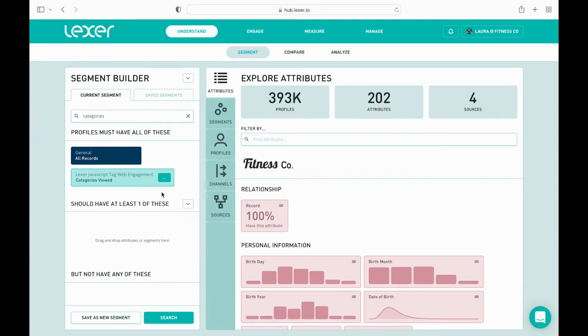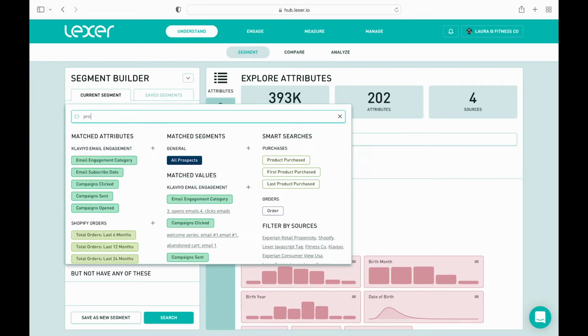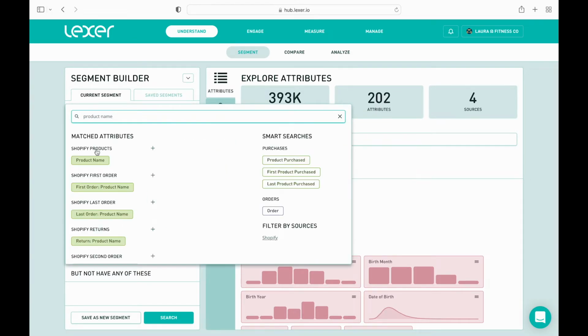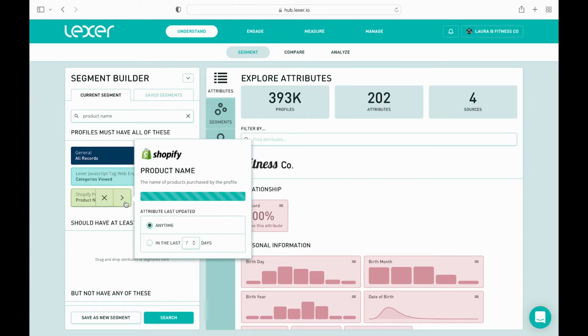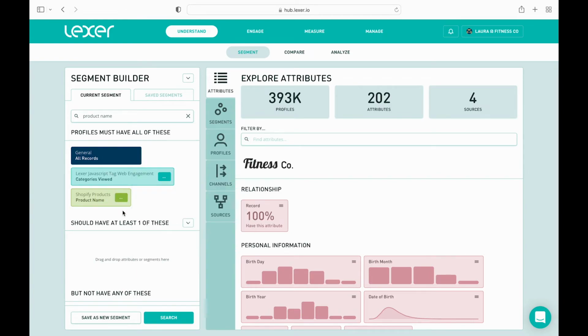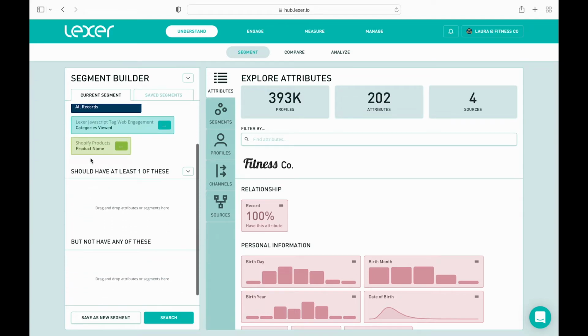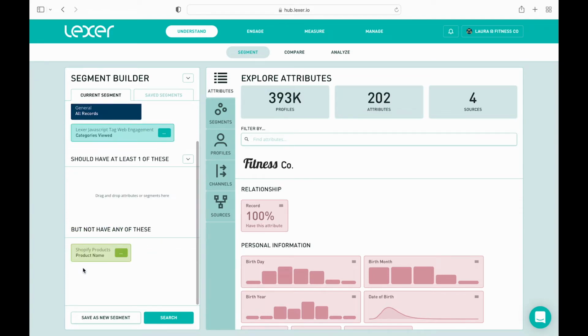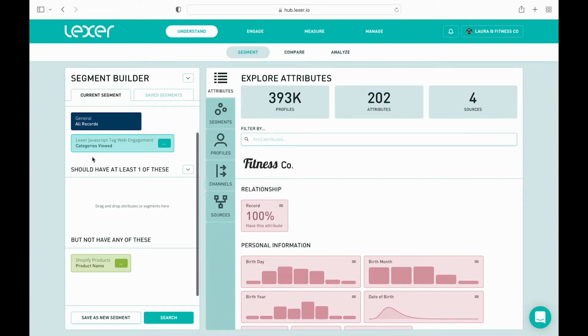Now we add the product name attribute and filter for any t-shirts. Now again, we can use the product category attribute here too and add t-shirts as a more general search. We then drag and drop this attribute into the but not have section of the builder because we're looking for profiles who have browsed the t-shirt category on our website but haven't actually made a purchase. So we hit search and we get our segment, which can be saved and then activated.